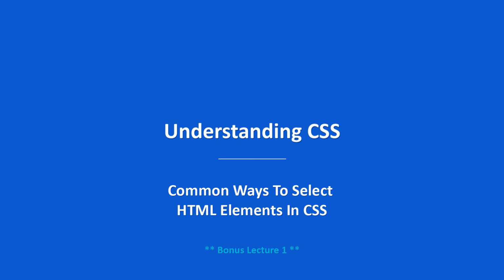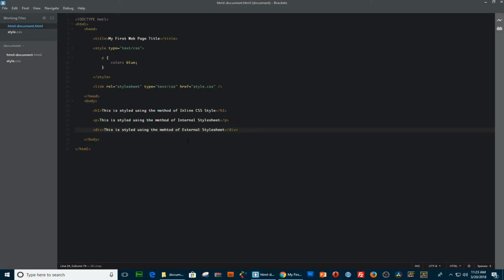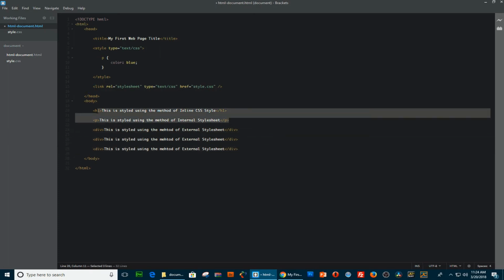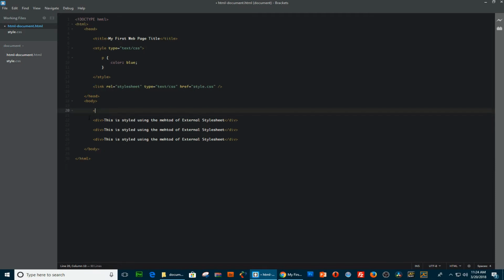In this lecture, you're going to learn how to select HTML elements in CSS. So I'm going to copy and paste this element twice. Okay, and I'm going to get rid of these two elements here, the top ones. Okay, and I'm going to target the first element here. So to select this HTML element in CSS, we have to add a class. So I'm going to add first selector.